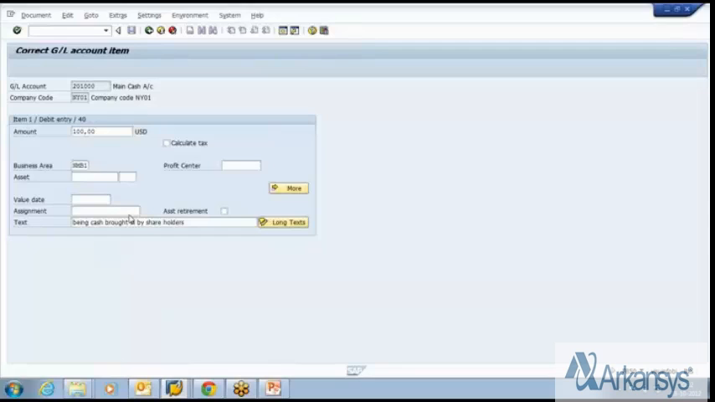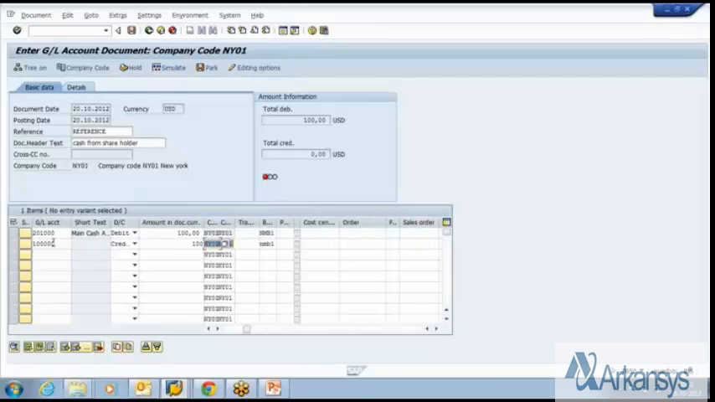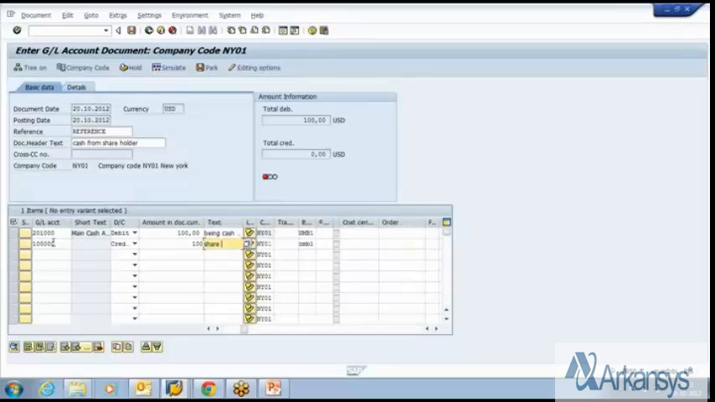So I am coming back to the text field. This is the text field. Now I can simulate the document. Even after this, if I have any errors, they will show when I simulate the document. Then I can post the document. So this document is posted in company code NY01.